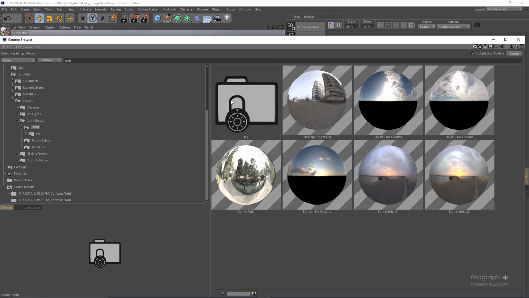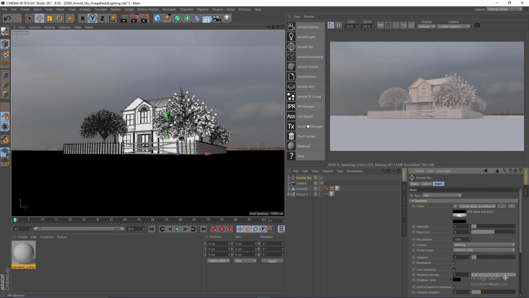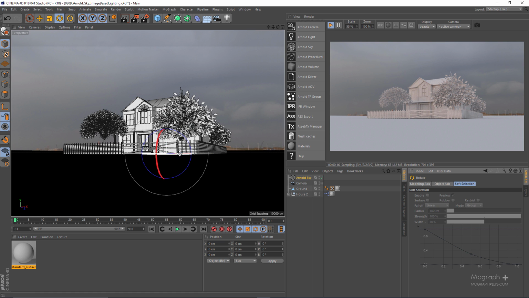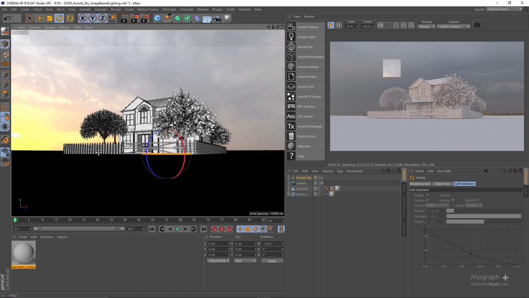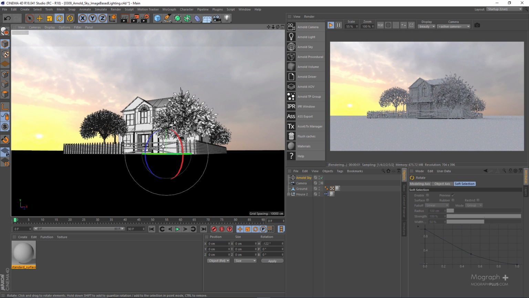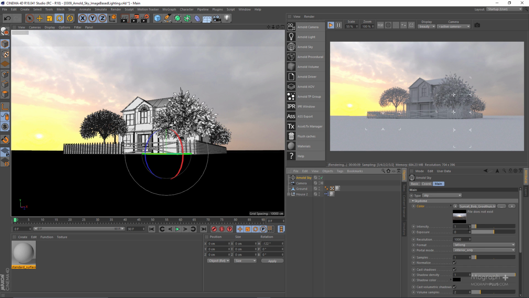Now, as you can see, we have loaded this image and our scene is being illuminated using this texture. Now, we have this beautiful realistic lighting that would be impossible without image-based lighting and the texture that we have loaded. Let me just rotate my Arnold Sky until I like what I see. Okay, that's nice.